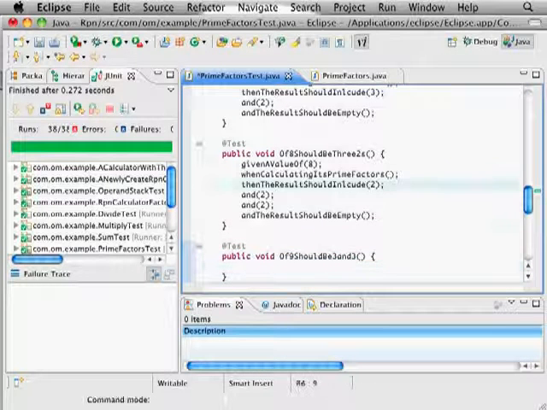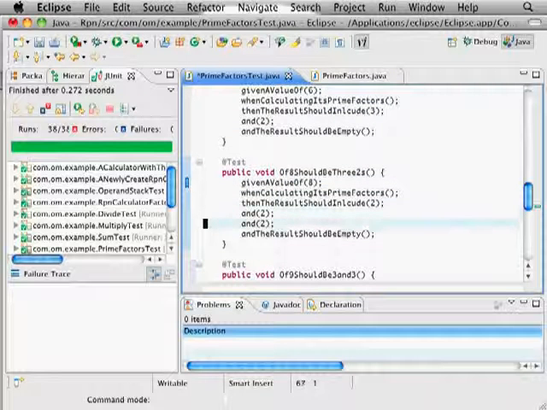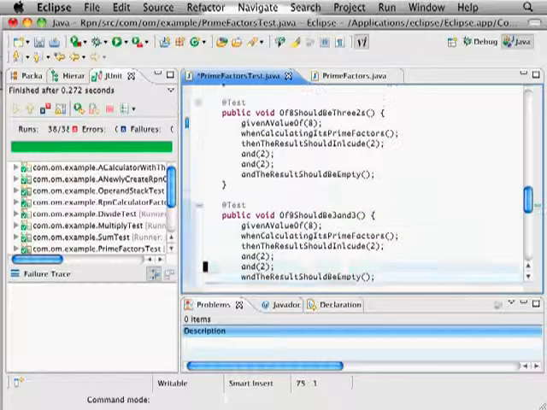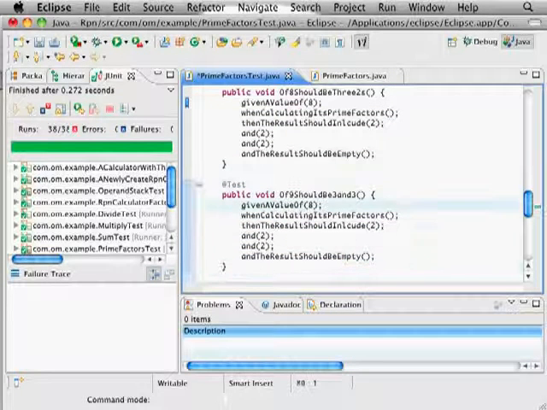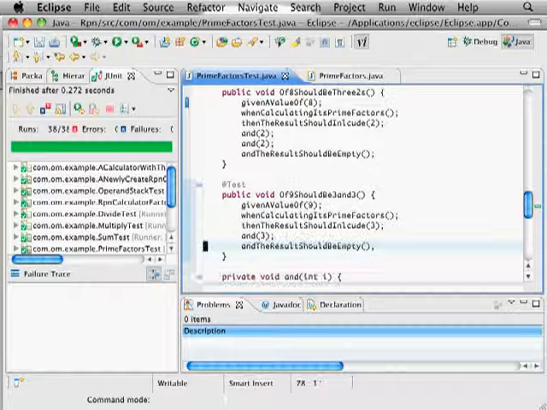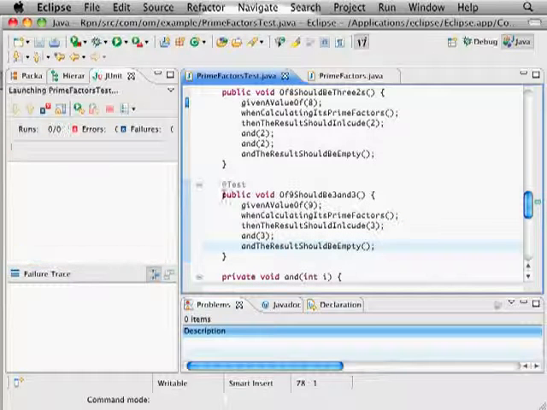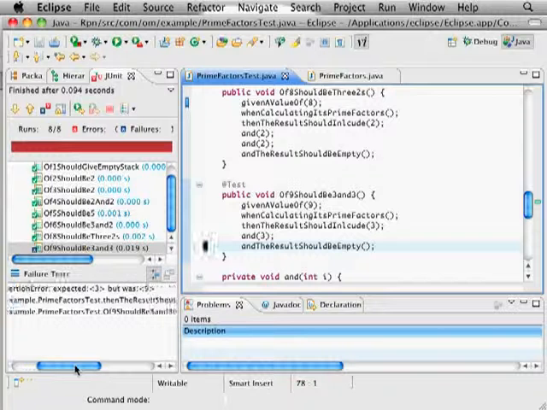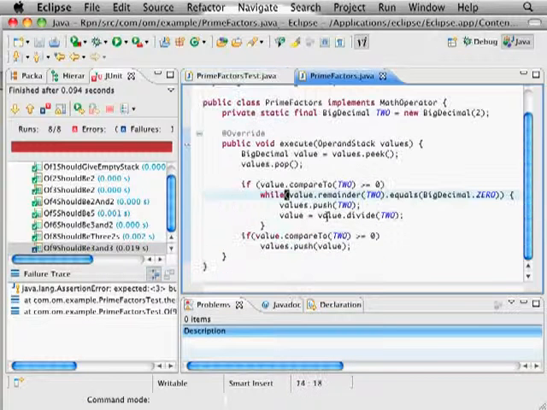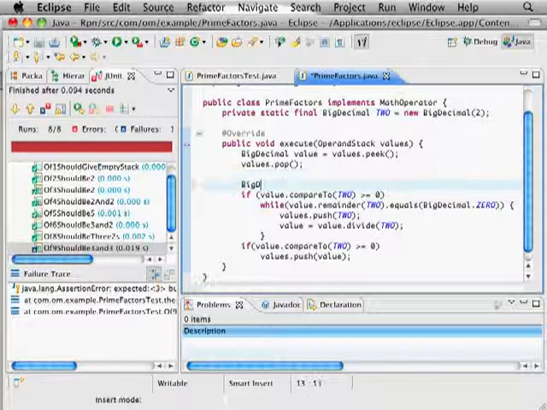Alright, so given a value of 9, when calculating its prime factors, the result should include 3 and 3, and then should be empty. Alright, I think this is going to fail. Expected 3, but it was 9. Why? Because 9 is not divisible by 2. So I don't want to just compare with 2. Okay, how about this? BigDecimal divisor equals 2.